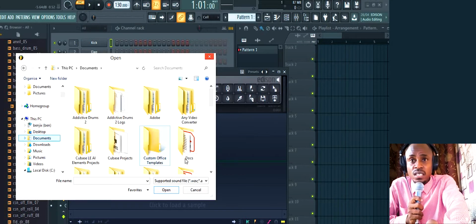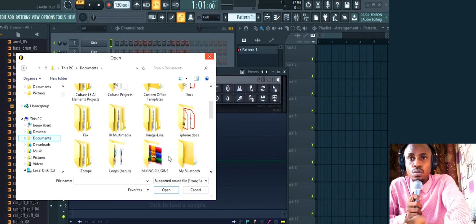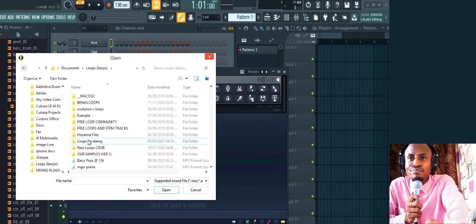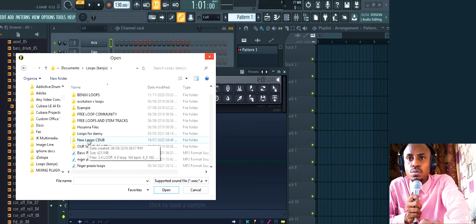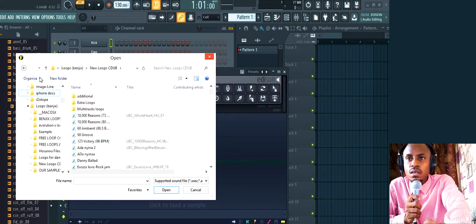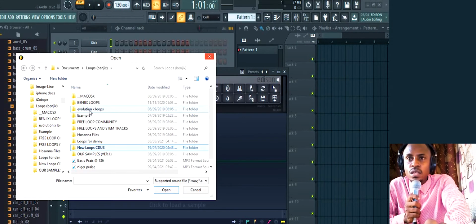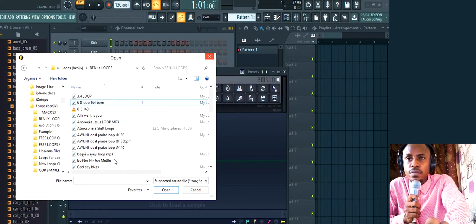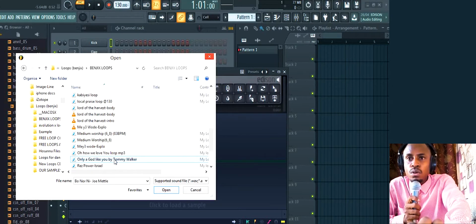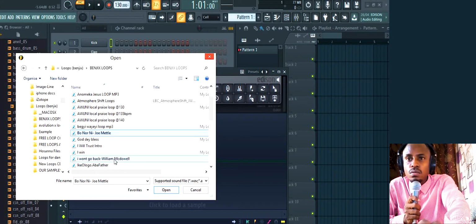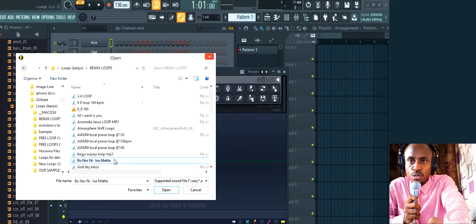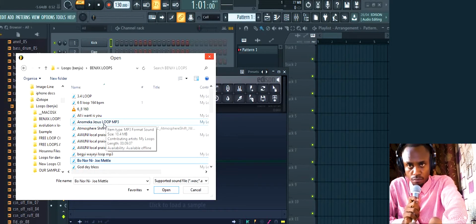My MP3 is located in the Documents, and it's in this folder. So I go into this folder. I think I have some loops in here. No, let me go in here. Yeah, it's rather here. Okay, that's good. So I want to use this loop.